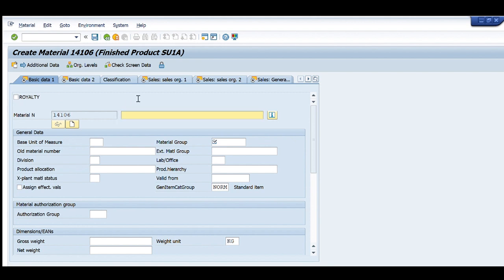Here you need to maintain your material description. I am going to maintain it as bold. Material description is nothing but the material name. Then under unit of measurement, you need to maintain the unit of measurement of the material. I am going to maintain PC, meaning piece. Then you need to maintain your material group. For a finished product, the material group is 1007, which I have maintained.